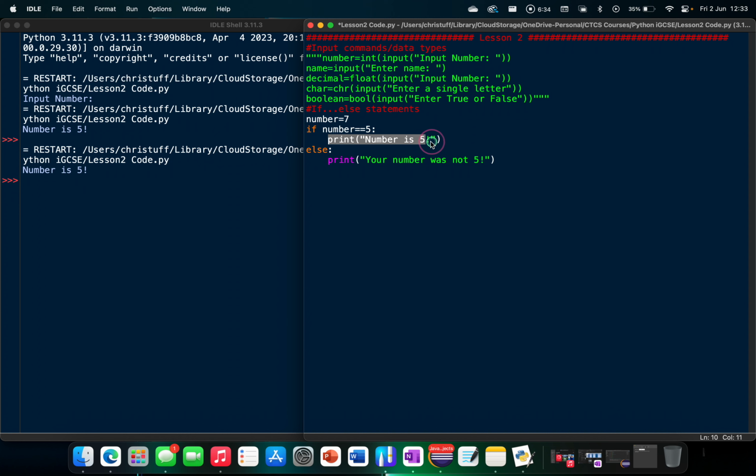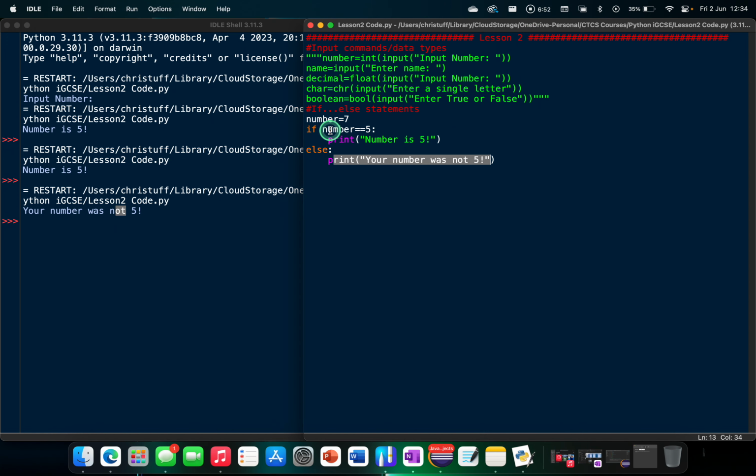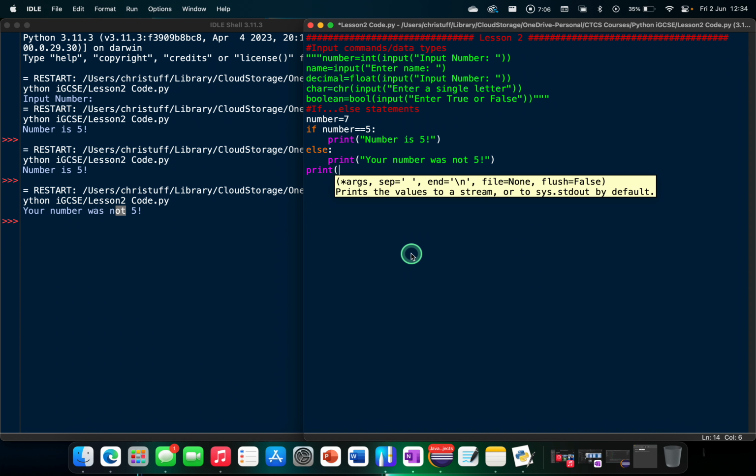So it should skip over this and go to the next one. And the next one is else. So it means literally anything else. So if it's not this, literally anything else, print this. So let's see if this one works. Right, so you can see number was not 5 because this statement was false, so it didn't run this code. It went straight to the else statement and ran that. Okay, and when you finish your if statement, you can just continue on out of your code.